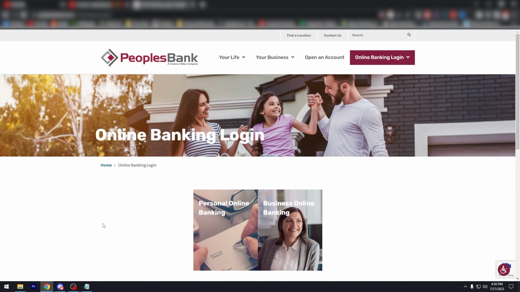Alright, so we are now at peoplesbanknet.com. If you want to log in or sign into your online banking account, there's a big square maroon login button here. So hover over that. It's going to be either personal or business online banking or wealth management.